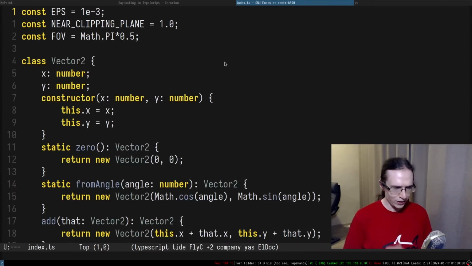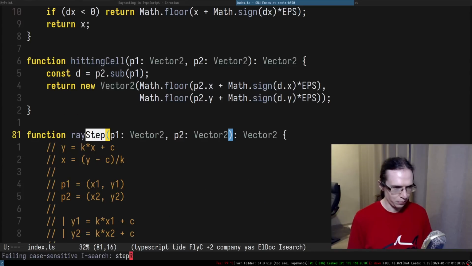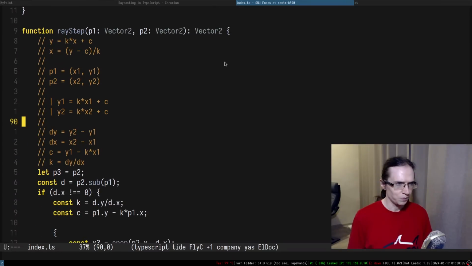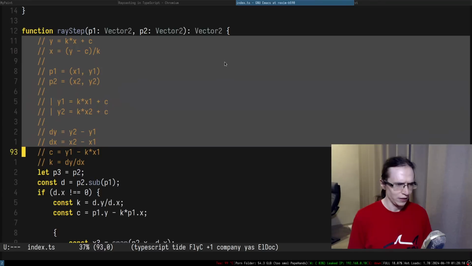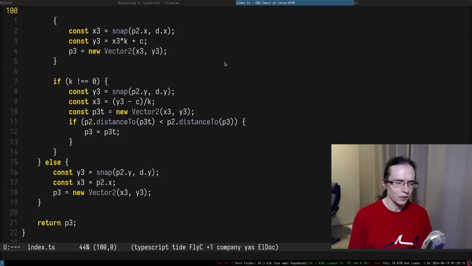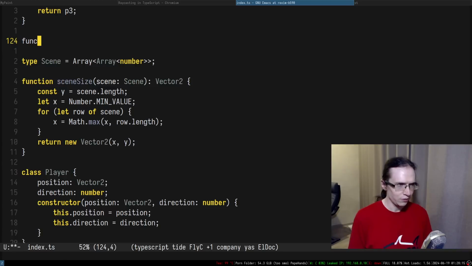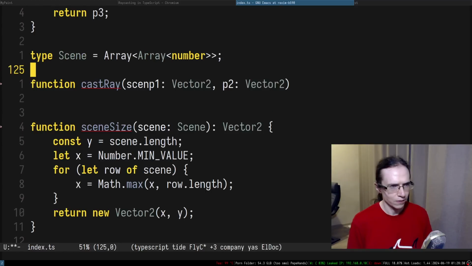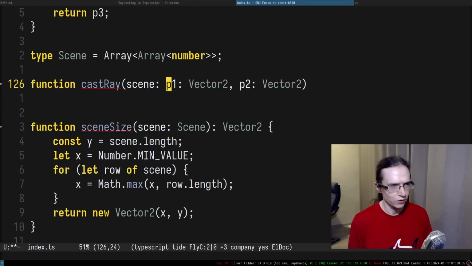So I think what we need to do in here is, we have ray step. Do I need any of these functions in here? Because they take up too much space, but maybe I do. They're kind of useful. Yeah, they're kind of useful. What I want to have is a function called castRay. It accepts P1, P2, both of them are vectors. And I suppose it also accepts the scene. So let's accept the scene.